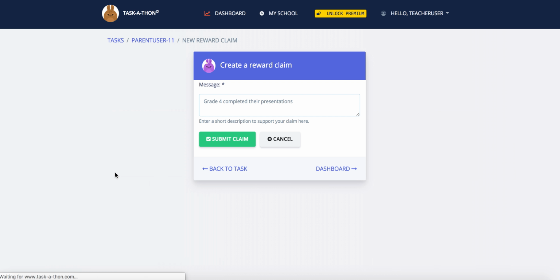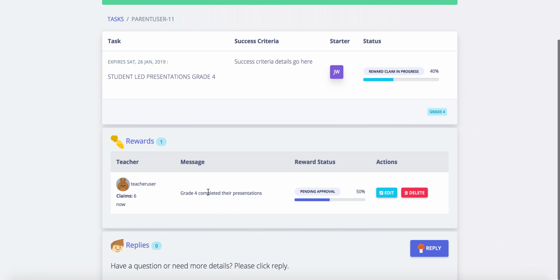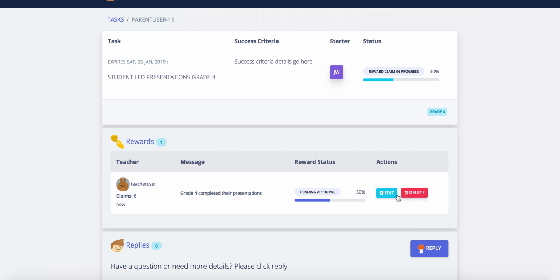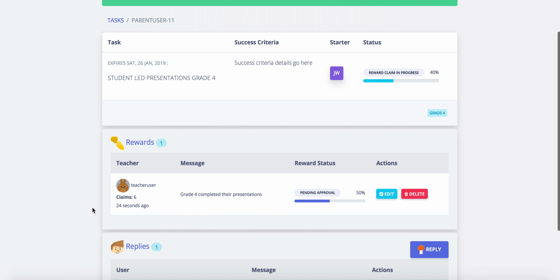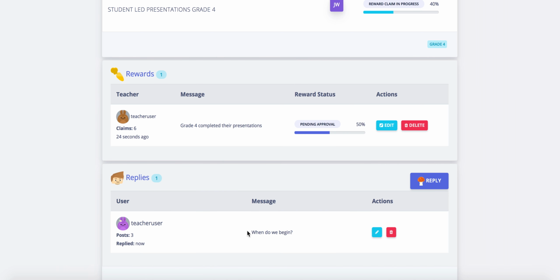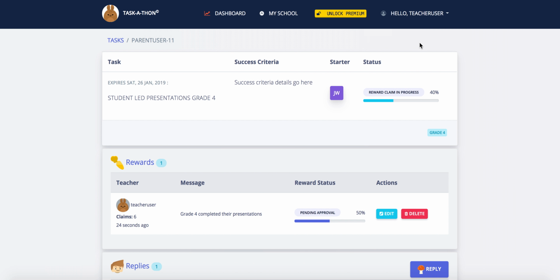And I'll submit. A new reward claim has been created, and I can always go back and edit or delete my reward claim. Notice that the status of the task also goes to reward claim in progress. If I had any questions in the process, I can always click reply and provide. Just put that in for reference. Now this is available to everyone who can access this task, and again I can edit or delete my reply.